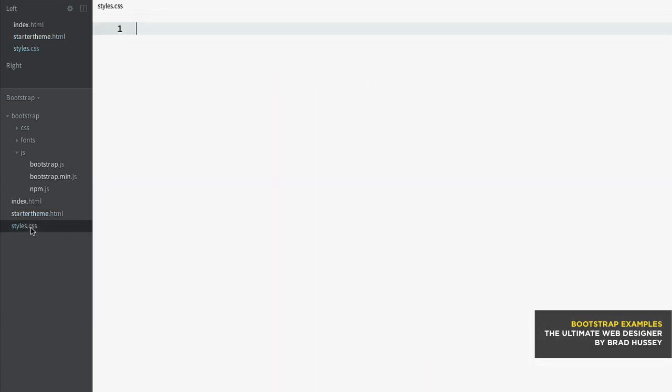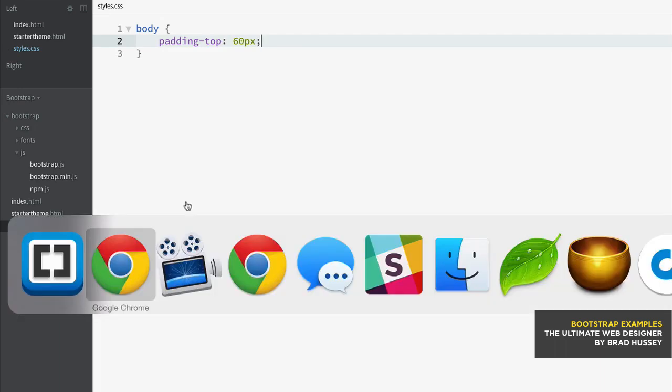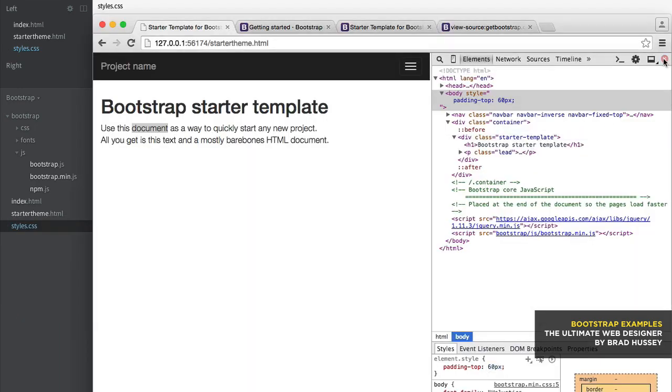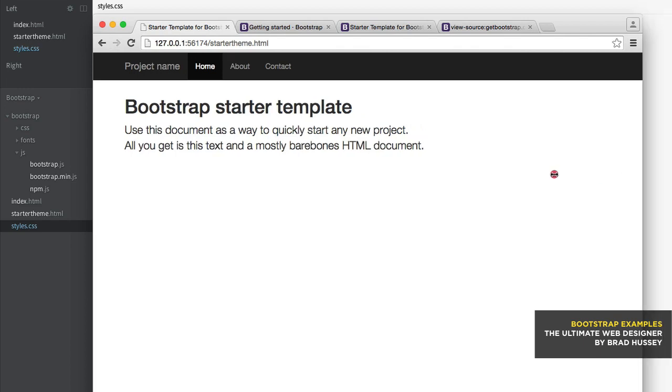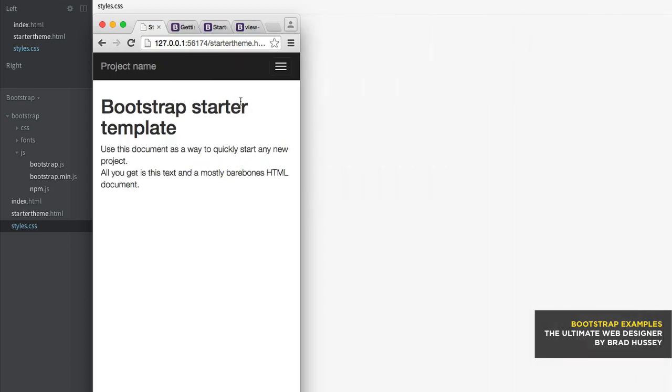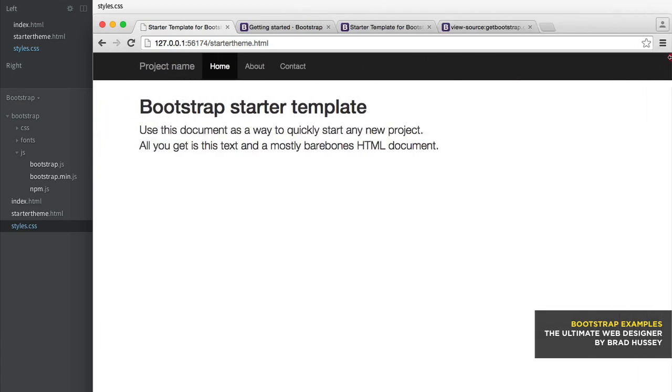So go to your styles.css because you already added them. And let's say body, and go padding top, 60 pixels. And you should be good to go on refresh. There you go. Looks perfect. And so now you have your starter theme, and you could just get started with it right here. And it's already responsive. You got the little drop-down menu there, good to go. Now you have something pretty to work with, typography, styles, everything like that.